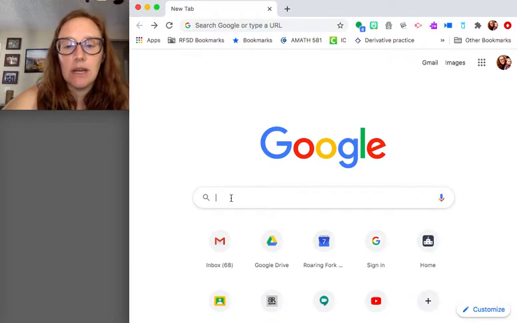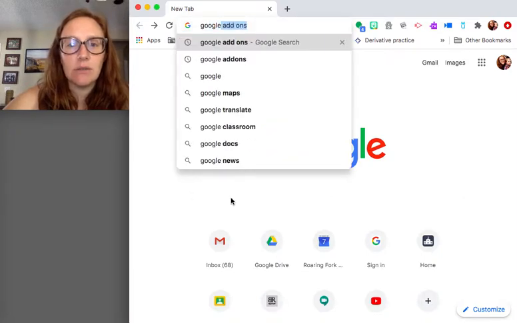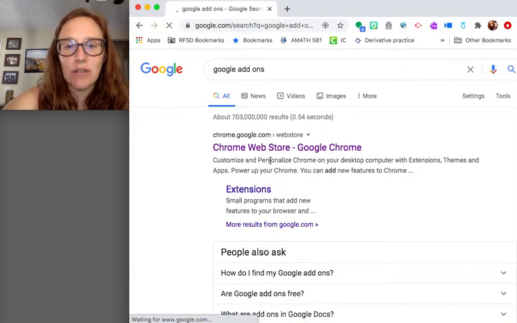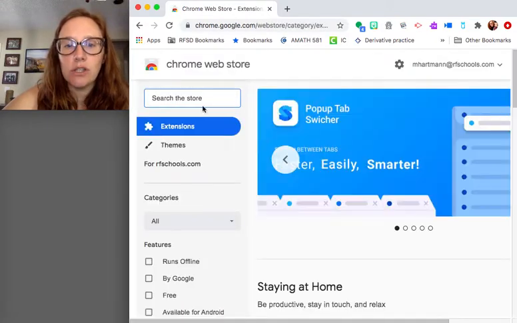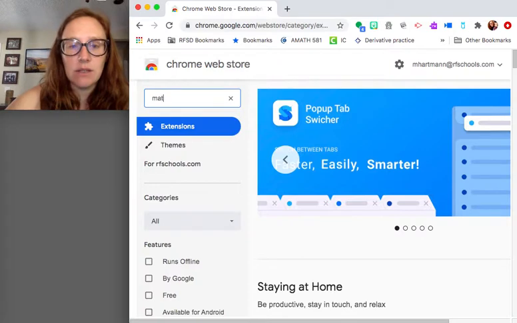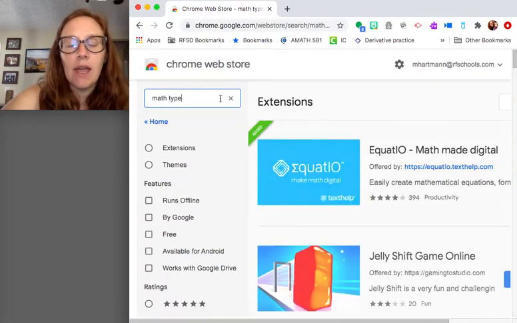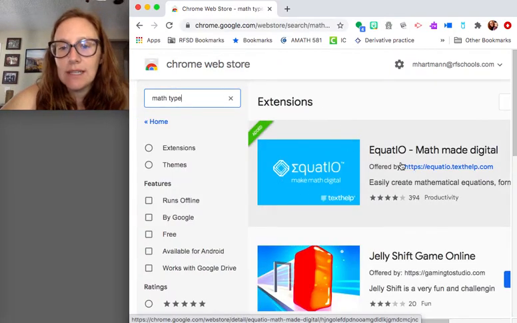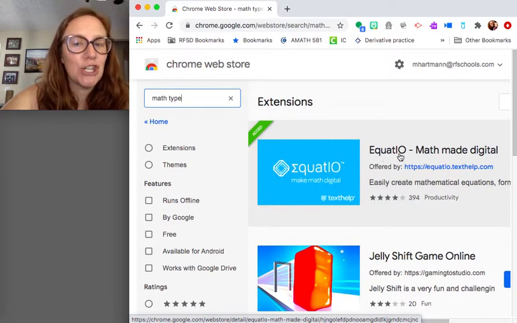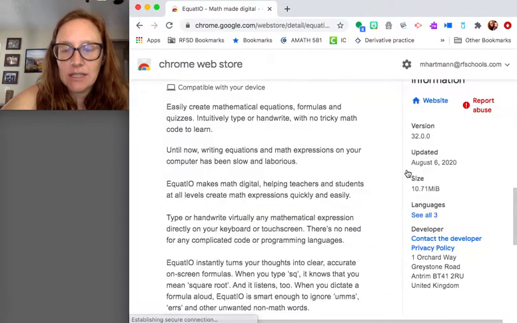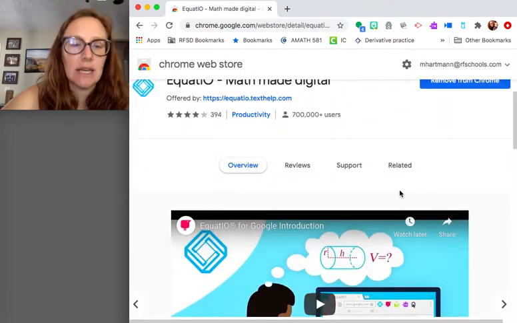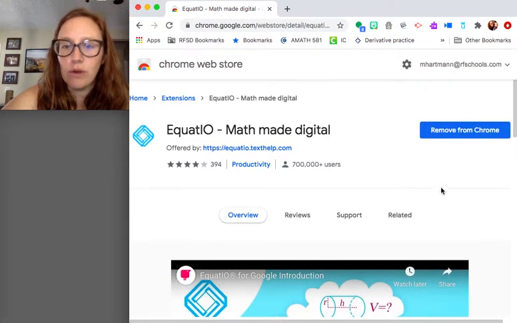So I find it easiest to just always do Google add-ons. I search for that, it comes right up. And what you want to search for, I find the easiest way to search for it is math type, but you want this add-on. So EquatIO, Math Made Digital. I can click on it, but I've already added it to Chrome, and you'll see how I can end up using it in Google Forms.